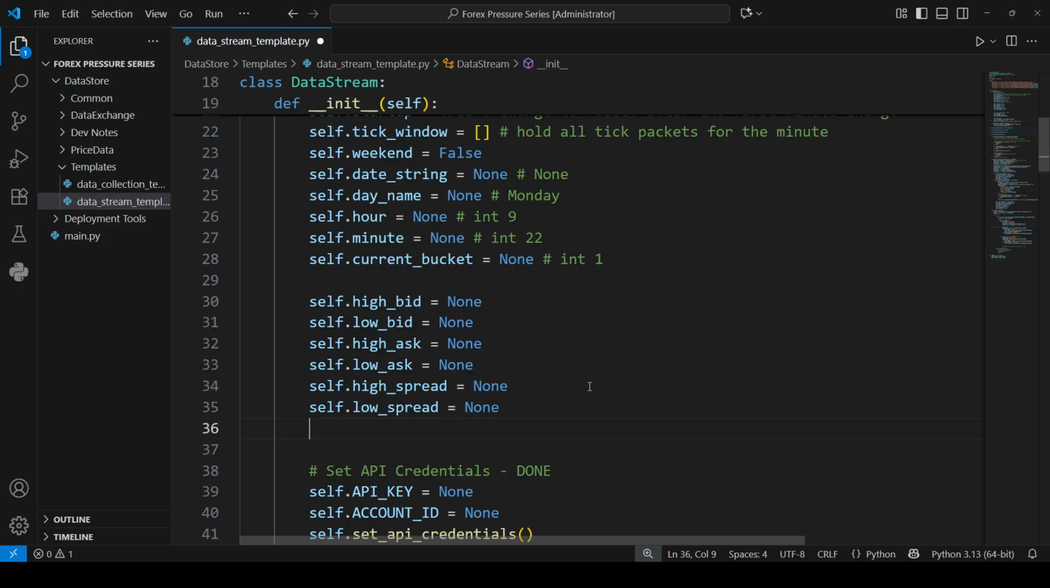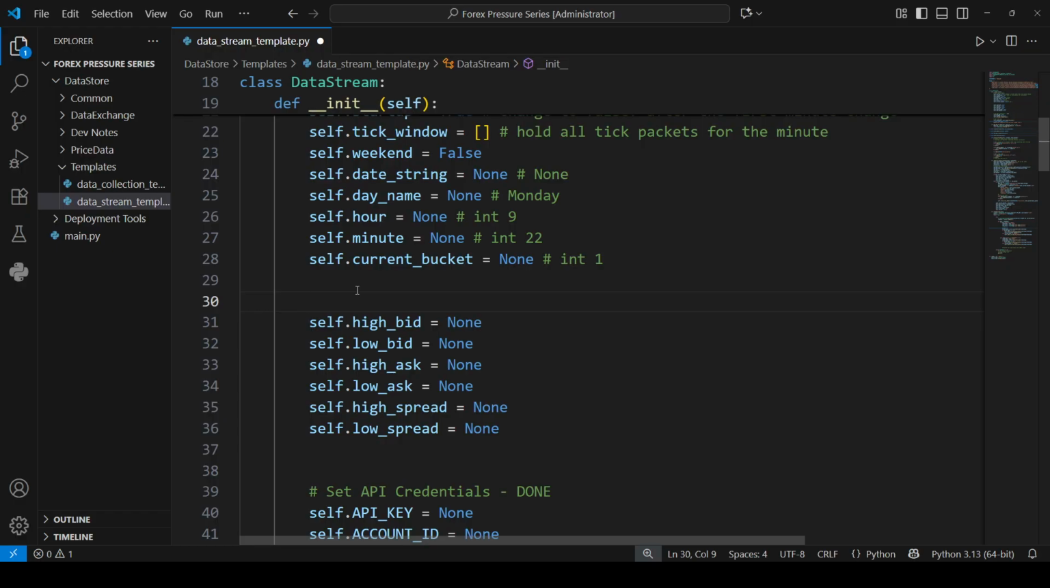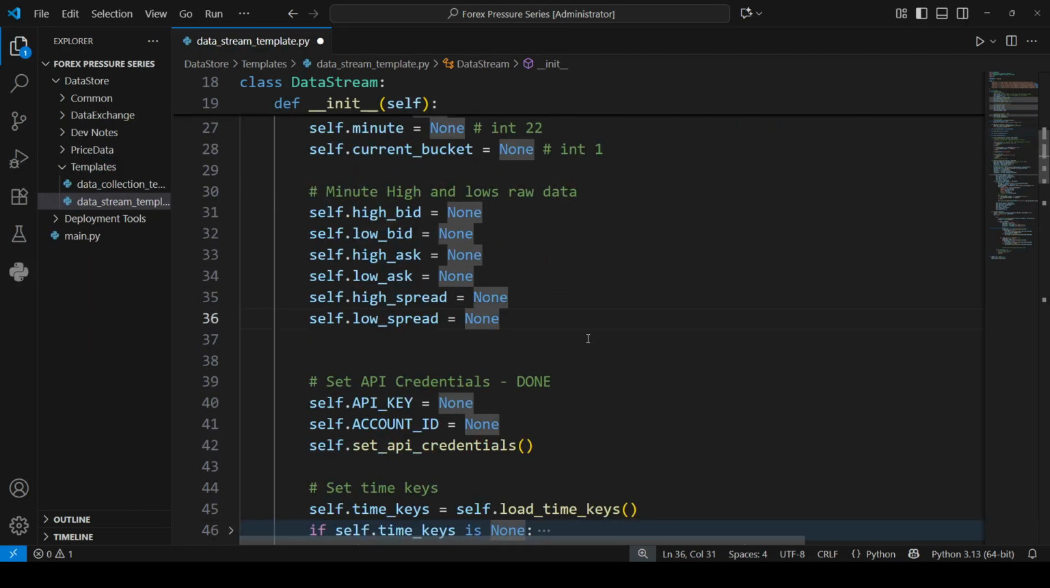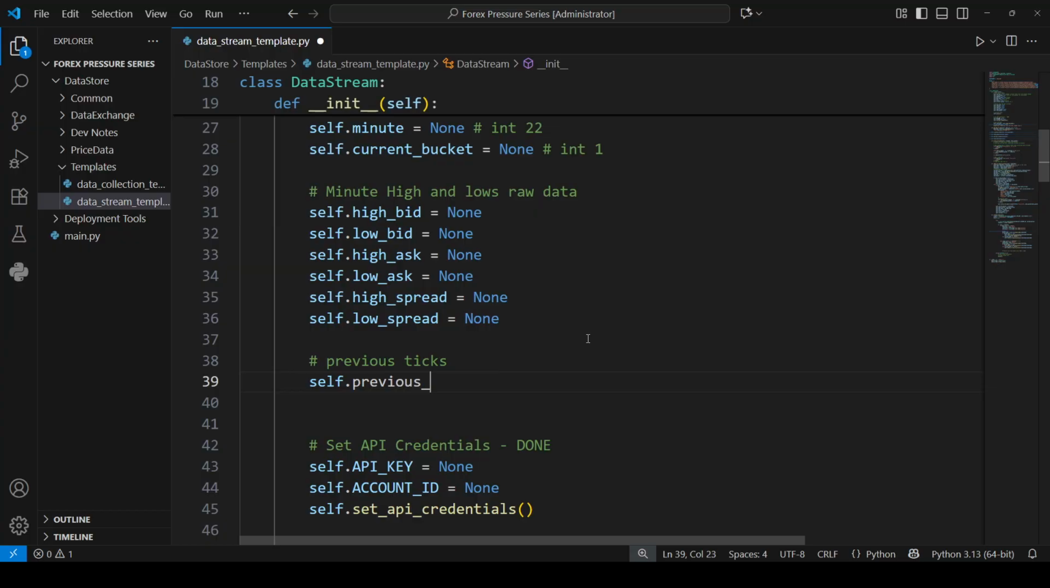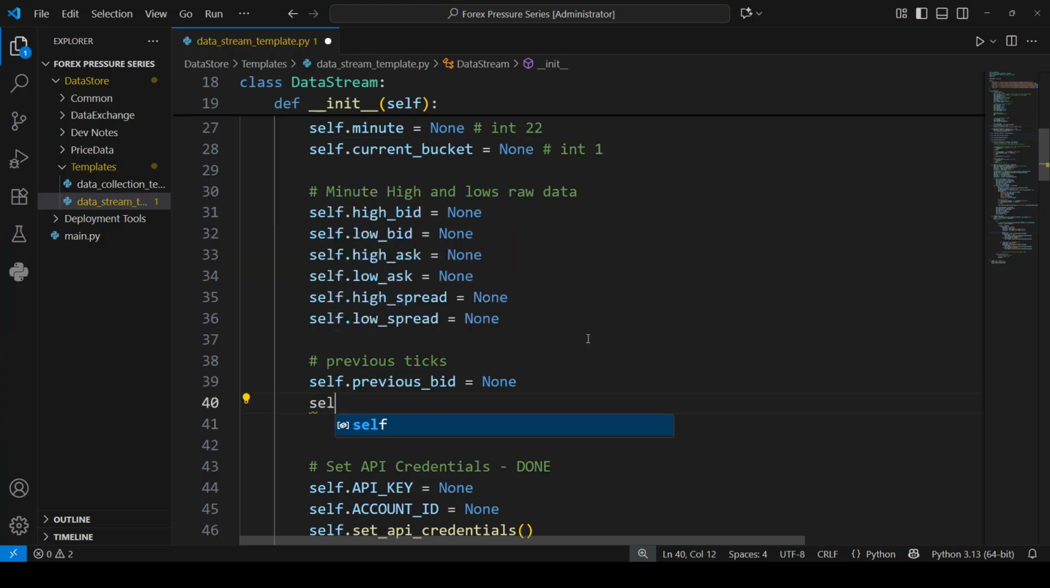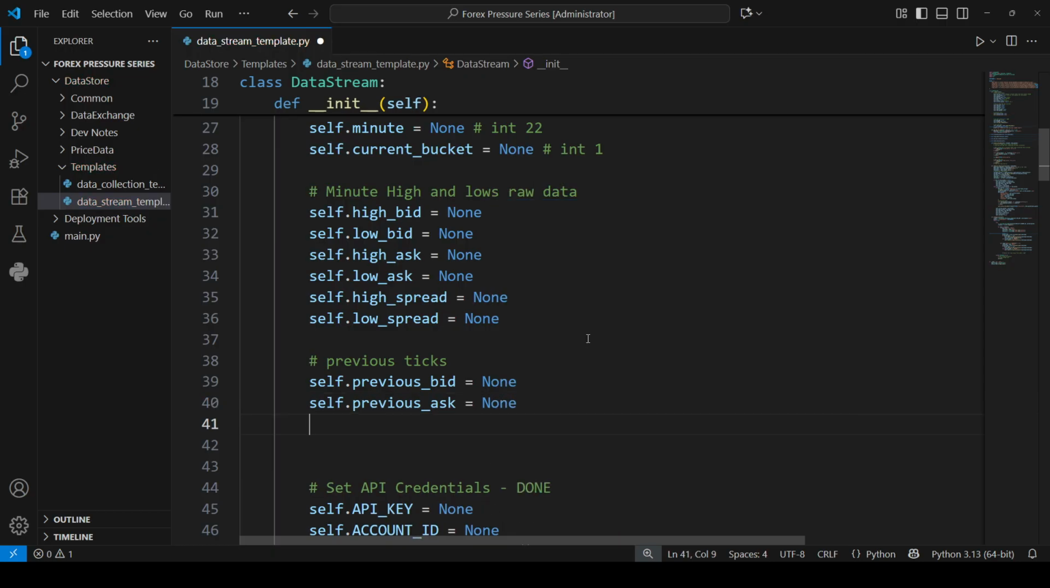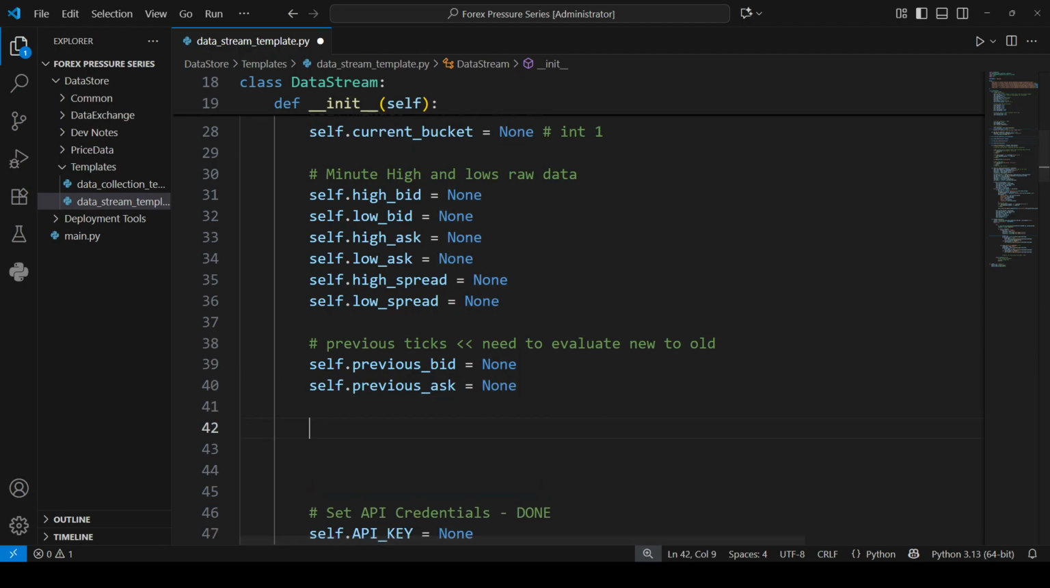In terms of being able to track against the two, so if we just have the minute high and lows on the raw data, and then we'll need a previous ticks. So we'll have self.previous bid equals none, and self.previous ask is equal to none. And we need those in order to compare new to old. So basically, is the new bid tick higher or lower than the previous bid tick.